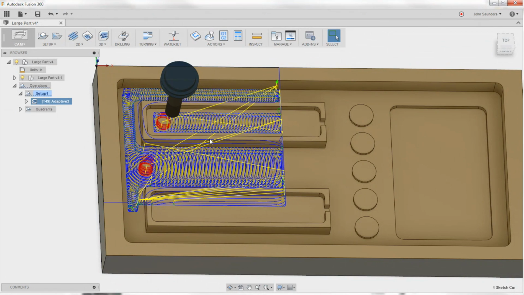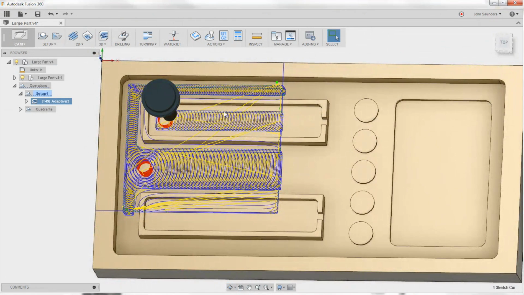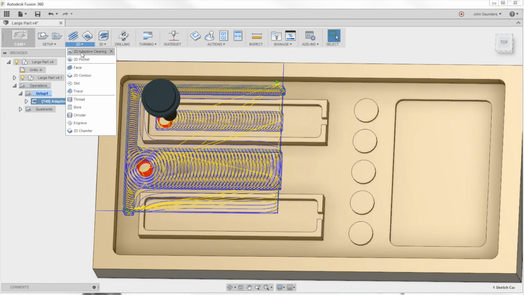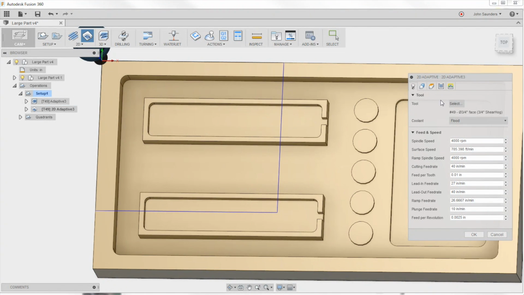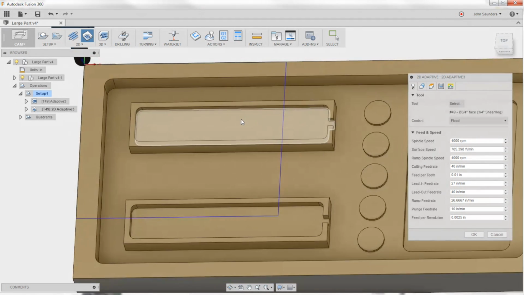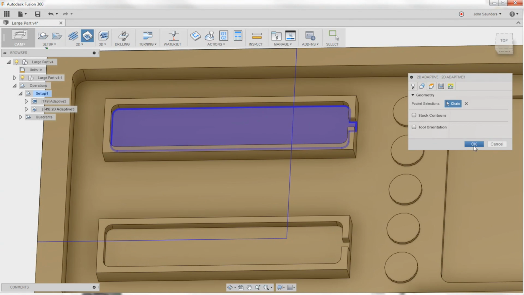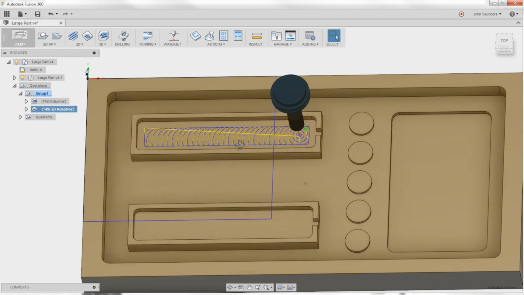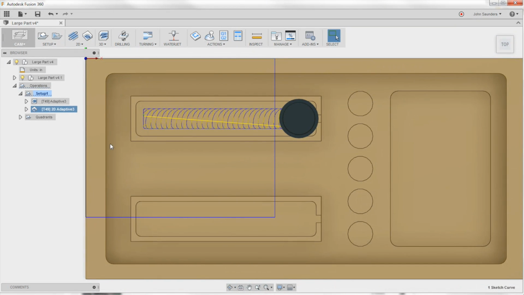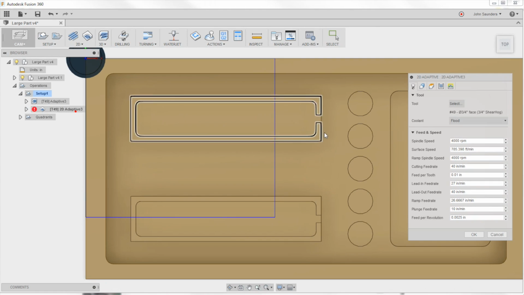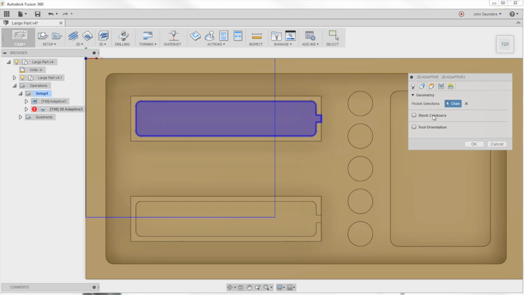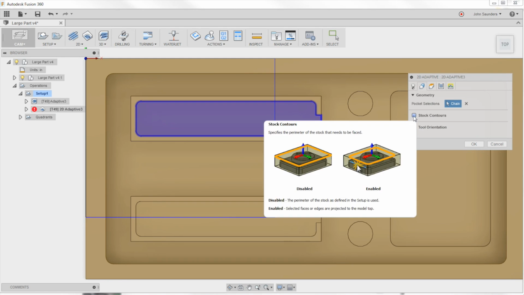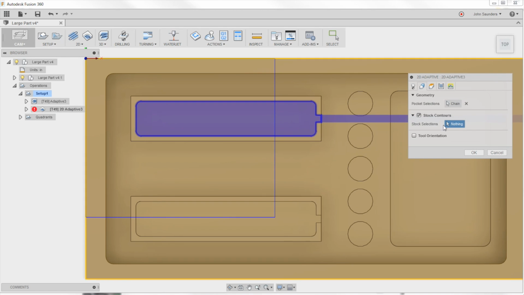Now, let's say we want to do the same thing, but for a 2D adaptive, because let's say we only want to focus on this interior trough here. 2D, adaptive clearing, same tool's fine. I'll pick, let's say I'll pick this face, and just for now, I'll just click OK and see what we get. It should machine this whole inside pocket. It does, but again, we want to limit it to the box. So now, I'll right-click, edit. And under geometry, this one kind of threw me. Stock contours.